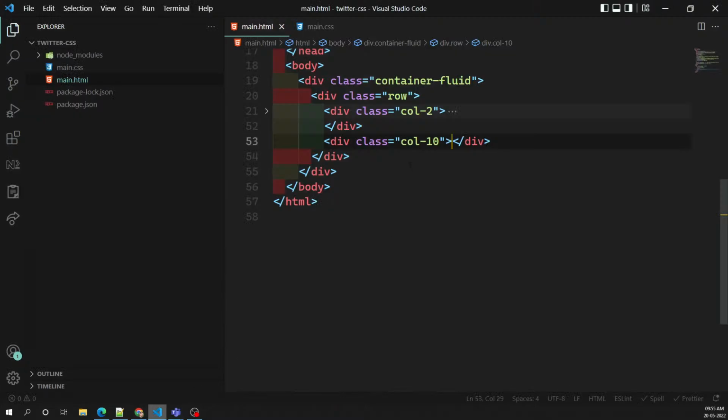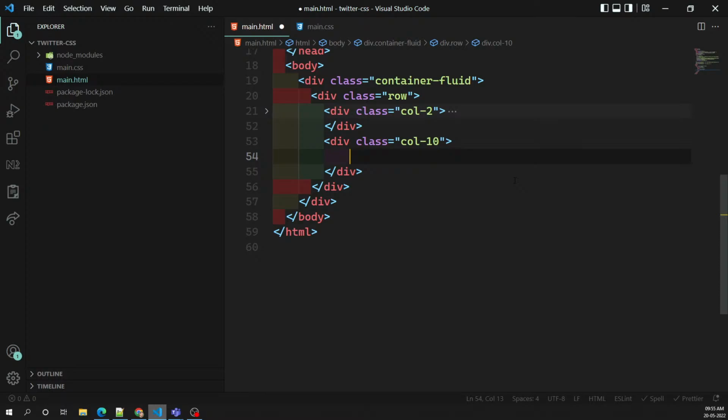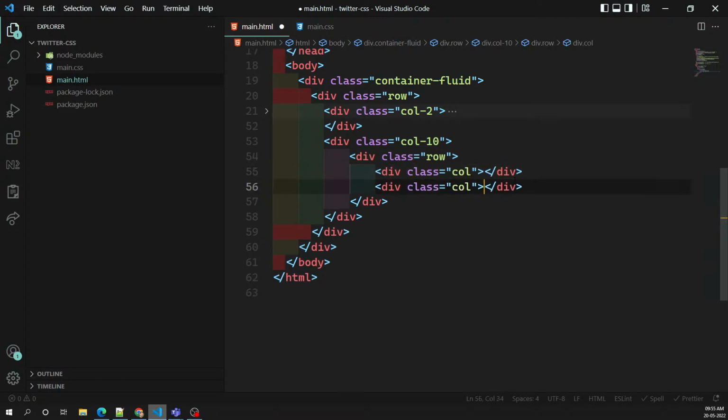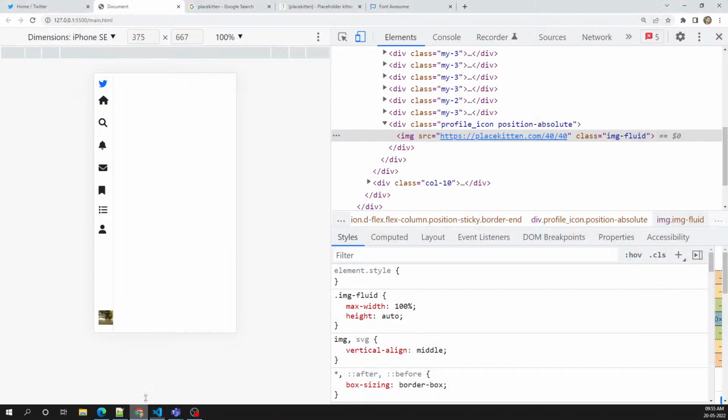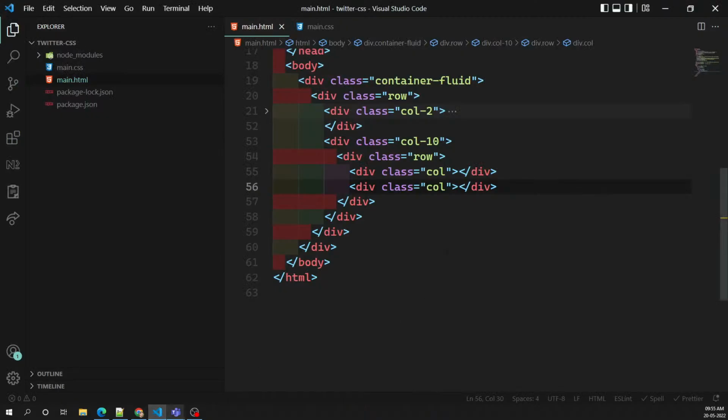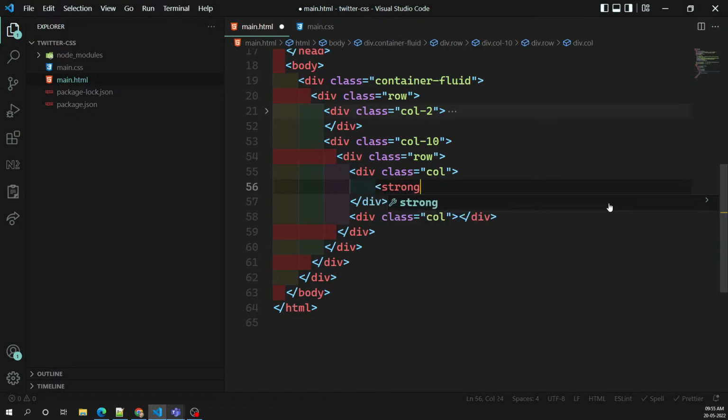Now let's try to take one row, and here I will be taking 2 cols. So 2 cols I am taking, for designing this home and the star icon, some icon is there, right? So let's try to design this one. Inside this one I will take one strong, so equally distributed, and here I am using home. Let's try to make it as fs-4.